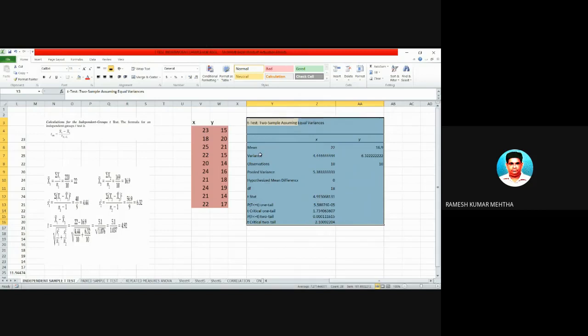So we are interested to know how this mean is 22. The mean is 22, the variance is this and all that stuff. So let's calculate how this works. So far what we have done is we have used the data analysis tool and found out the value of t.